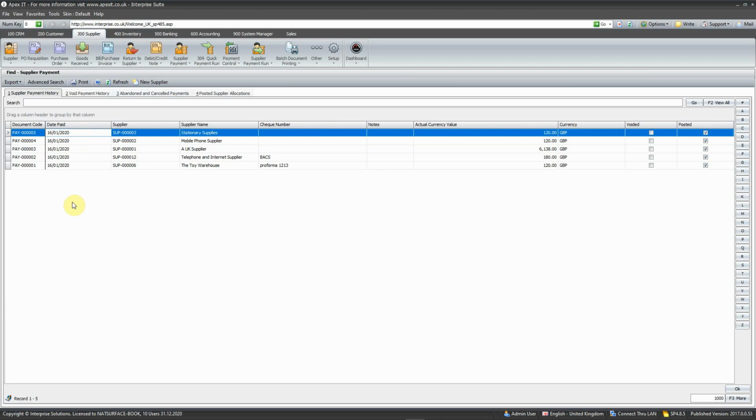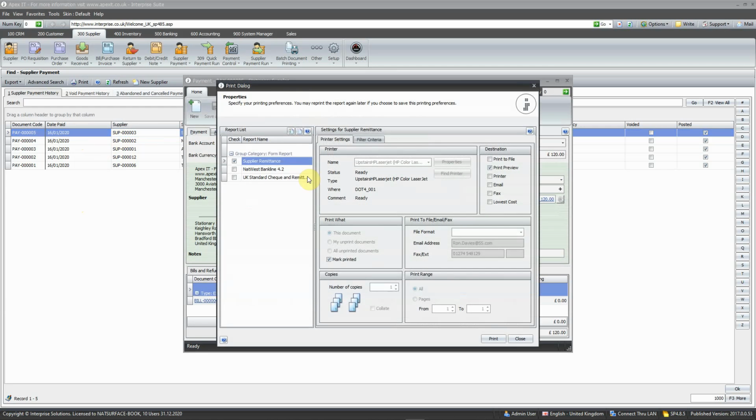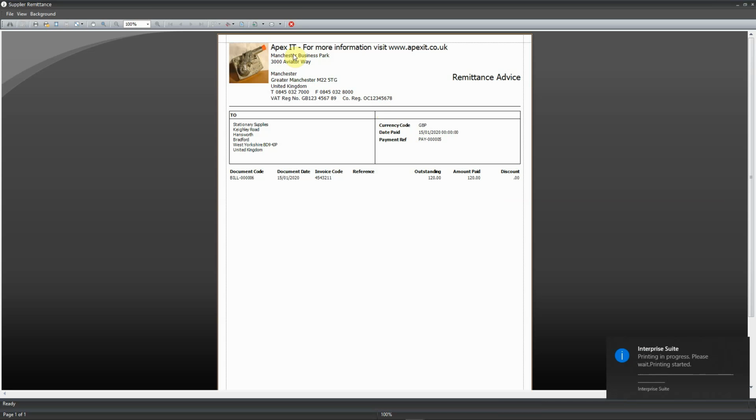If the supplier said, can I have a copy of the remittance advice, then you can just double click on the individual payment and click print. And we can then send off that remittance advice either by emailing it or posting it, however you want to send it out.